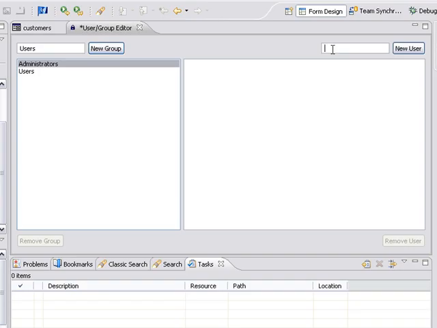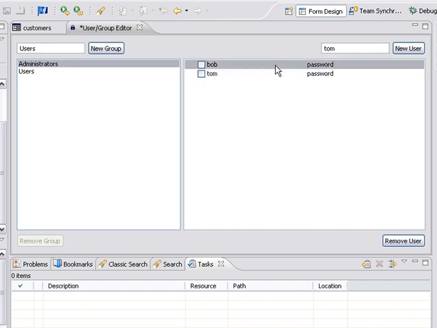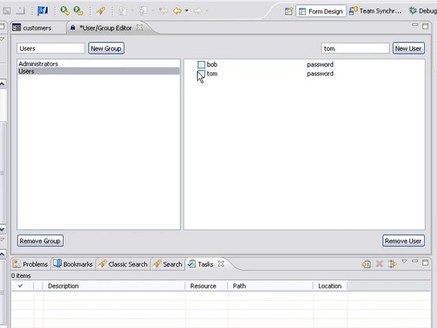Now I'm going to make a couple of users. I'm going to make Bob, click the new user. I'm going to set his password to Bob, and I'm going to make another new user here, Tom. Click the new user button, set his password to Tom. And now what I can do is I can assign users to groups. So here, by checking this checkbox, Bob is going to be assigned to the administrators group, and then Tom is going to be assigned to the users group. So click the Save button, and we're all set.